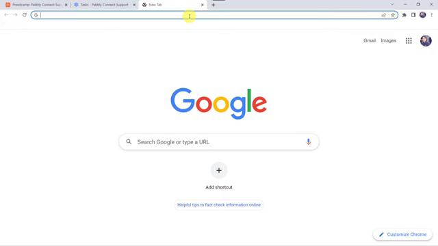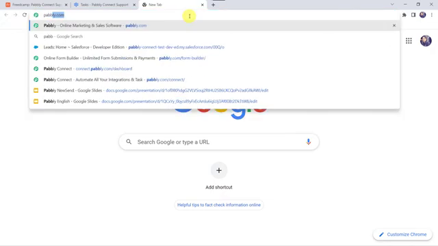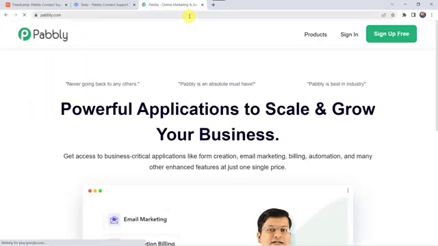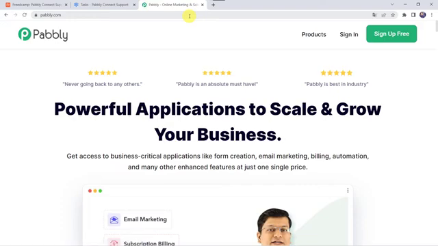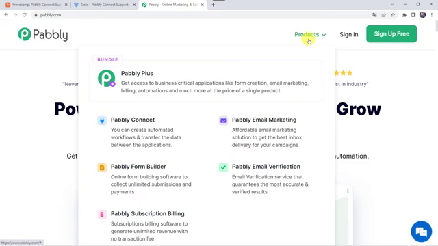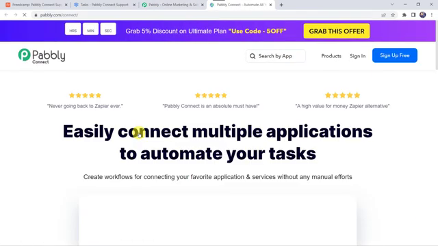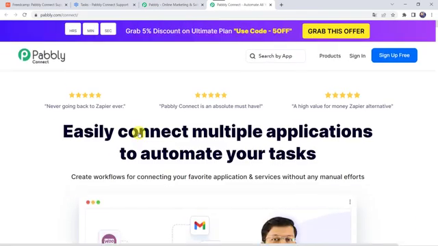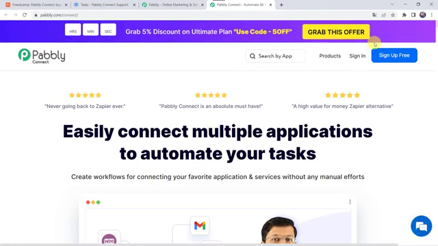So welcome back to my screen. Here let us type pabbly.com in our browser. This is the website of Pabbly. Here we have to come to products and click on Pabbly Connect. This is the landing page of Pabbly Connect. As you are a first time user, you have to click on the sign up for free option and you can create your own account in just 2 minutes. And you are going to get 100 tasks free every month.